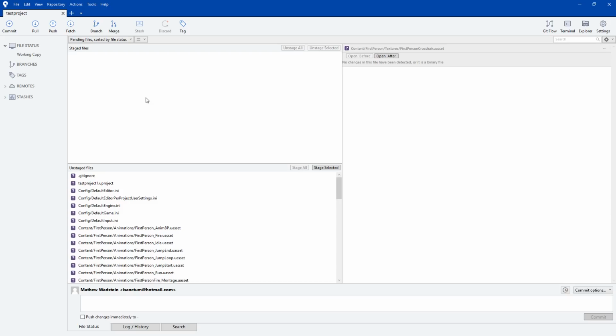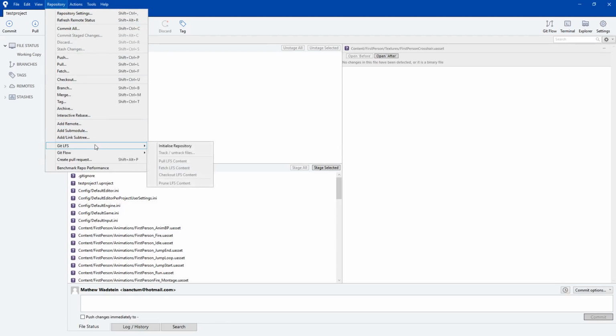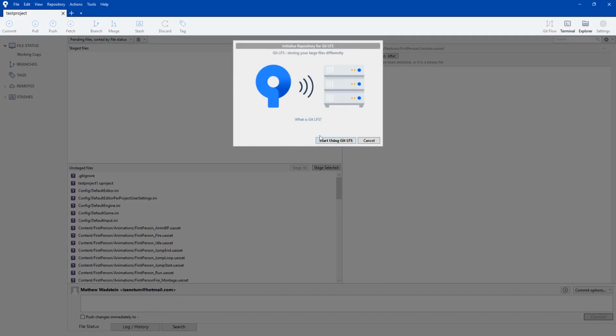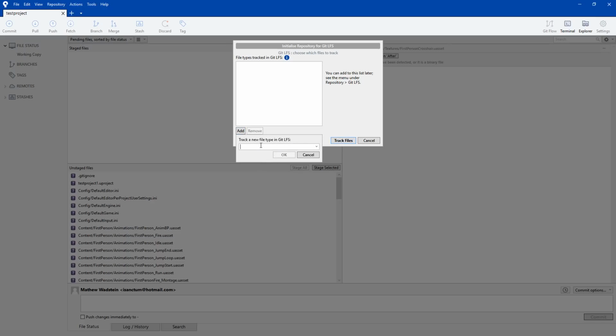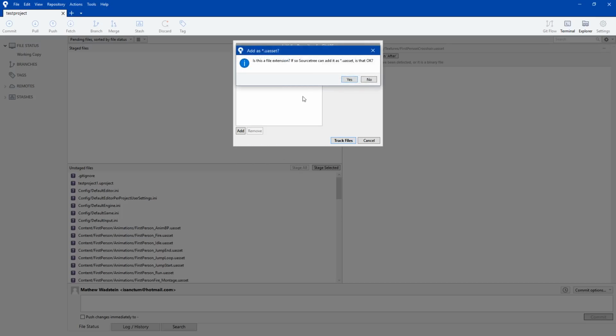This one's super simple with Bitbucket. Go to repository, Git LFS, initialize repository. Well, do you want to do that? Yeah, sure, why not? We'll start using it. Okay, well, that was simple. What files do you actually want to use as LFS files or binary files? We're going to do the uAsset files. So uAsset, we'll hit OK.